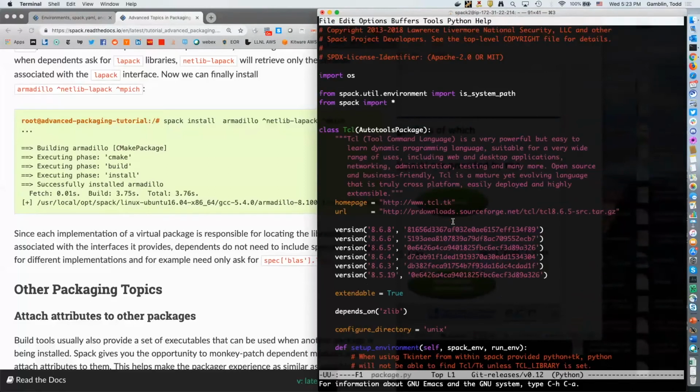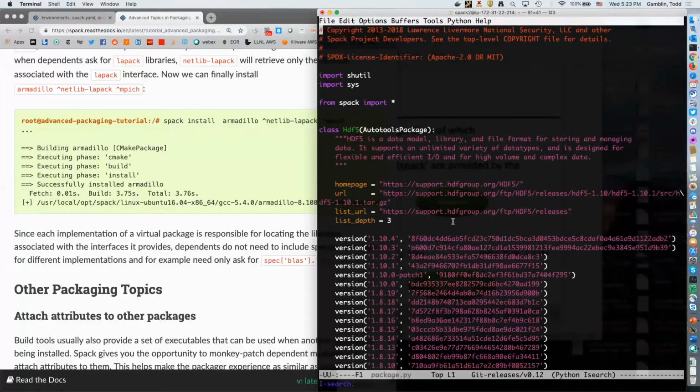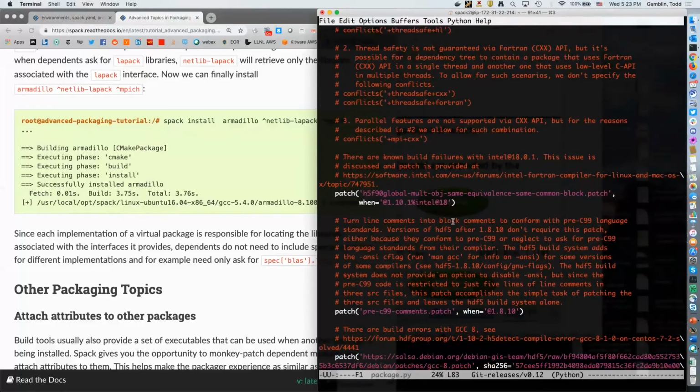No. HDF5 does, but the HDF5 package is actually kind of long. Well, but the patch directive might be nice and clean. Yeah, okay. So this is a very simple example of a patch. This just says patch, and it gives you a file name for the patch. And then it just says, use that patch when I'm at this version and running with this compiler.